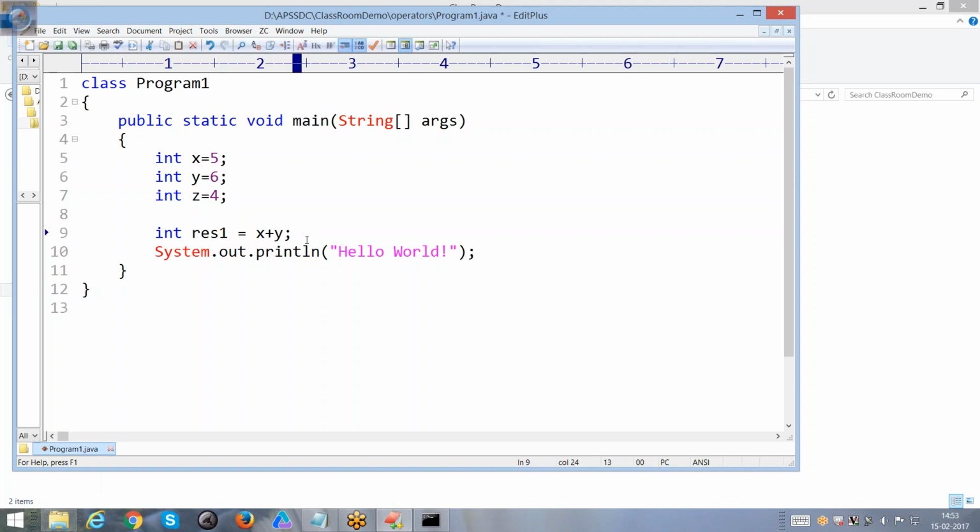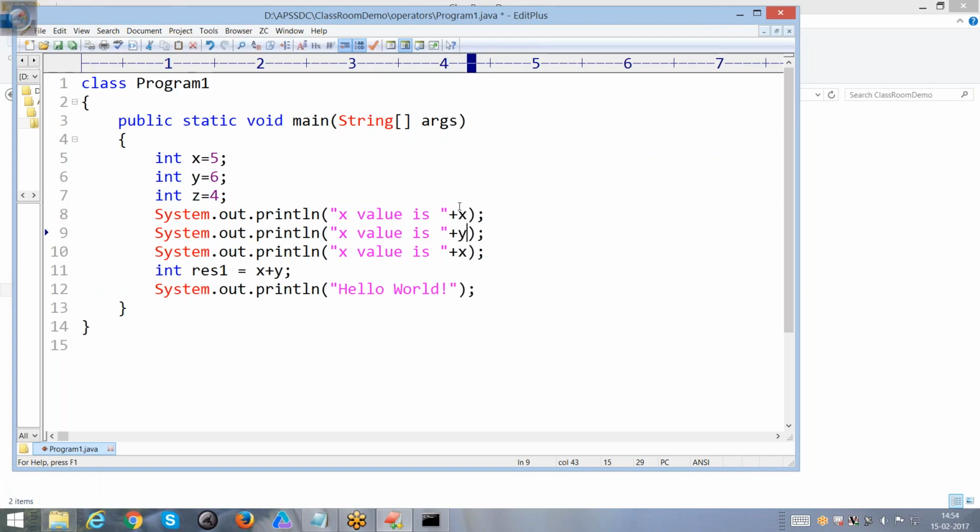Now I'm going to print the x value and the y value first, and the z value. I'll put it here. X value is, y value is, z value is, and then this is the addition result, res1 is, so I'm going to put res1, right?